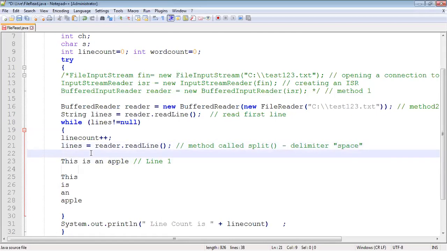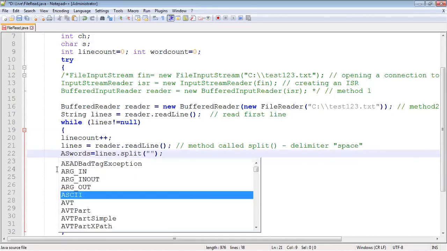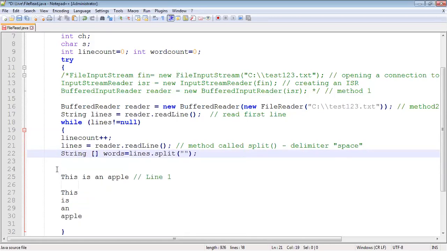Now let's split your line. You have lines. Now all you want to do is split lines. Lines dot split. Split up your lines. You have to give over here the delimiter; I'm using the default delimiter. Now, when you split this particular line, you will be getting 4 words. I'll name it words. The words you will be getting will be in a string array. So now you have read your line, you're splitting your line with the help of the space delimiter, and you are storing it in an array called words.